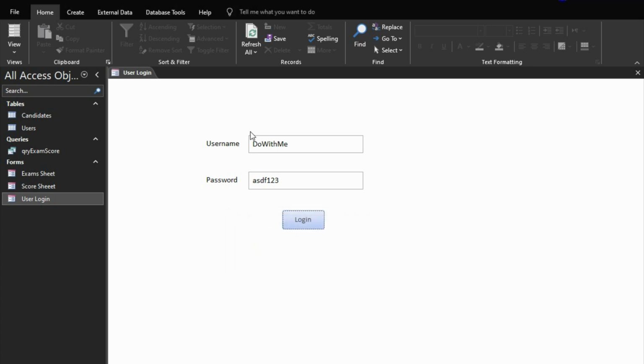So that is it. This will help prevent students from taking the exam multiple times, whilst they are to take it once and for all. This brings us to the end of this tutorial, and this ends the examination app in Microsoft Access.